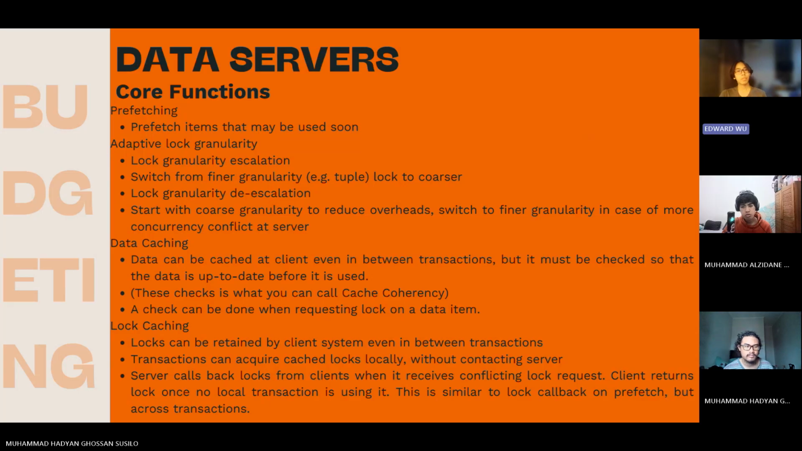Then the fourth and final one, we have lock caching, which means locks can be retained by the client system even in between transactions. Transactions can acquire cached locks locally without contacting the server. Then the server calls back locks from clients when it receives conflicting lock requests. The client returns the lock once no local transaction is using it. This is similar to lock callback on prefetch, but across transactions.